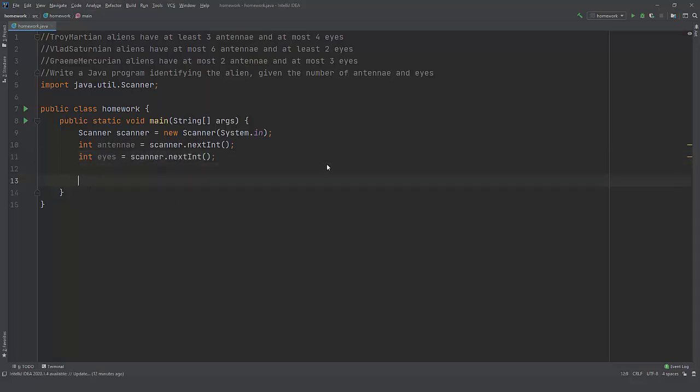And then we need to think about how we are going to do this. So when in doubt, just start writing code and then figure it out as you go along. So there's going to be some sort of requirement, and if it fulfills that requirement, what we want is for the machine to print out that. So let's say we start with TroyMartian, since that's our first one. So we want some requirement to happen, and if that requirement happens, we want this machine to print out TroyMartian, the name of the alien species.